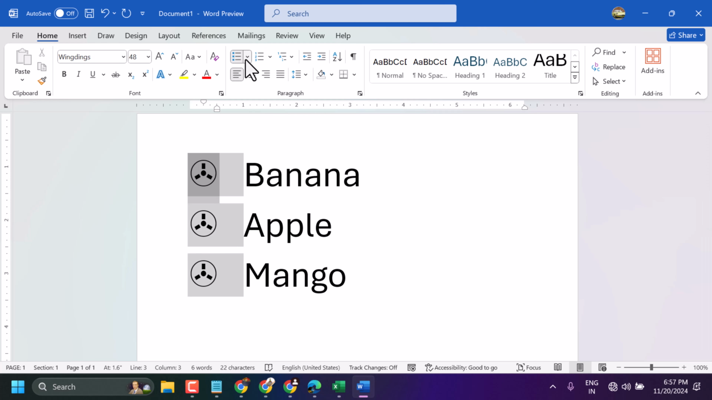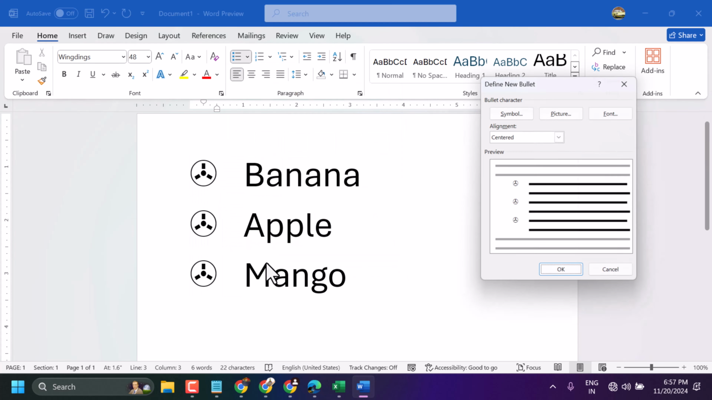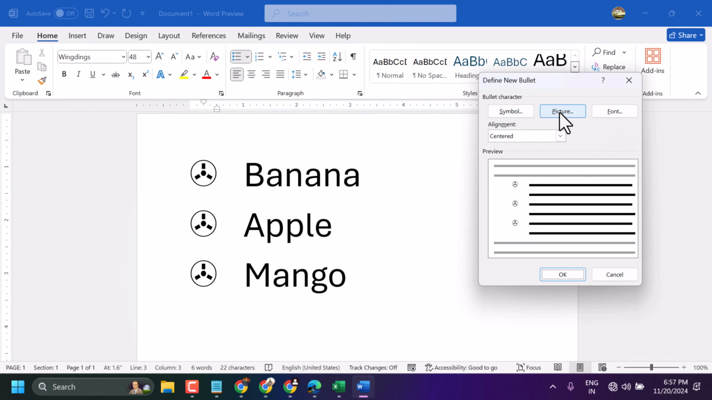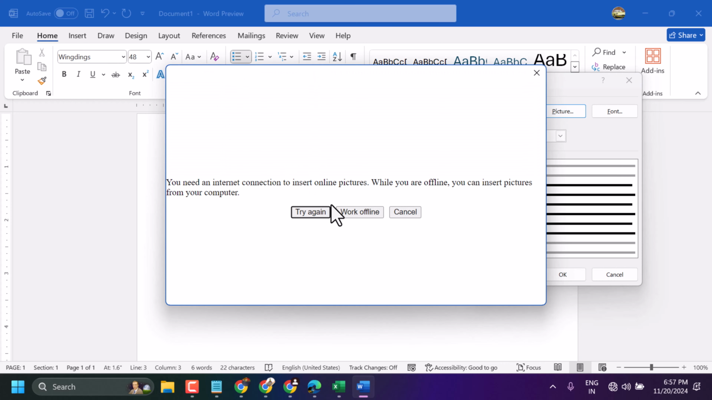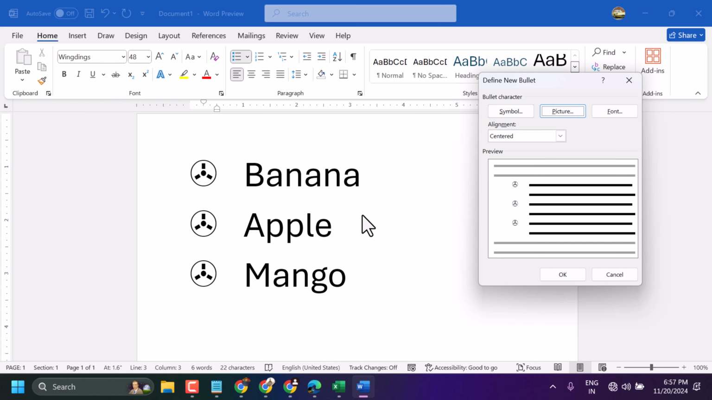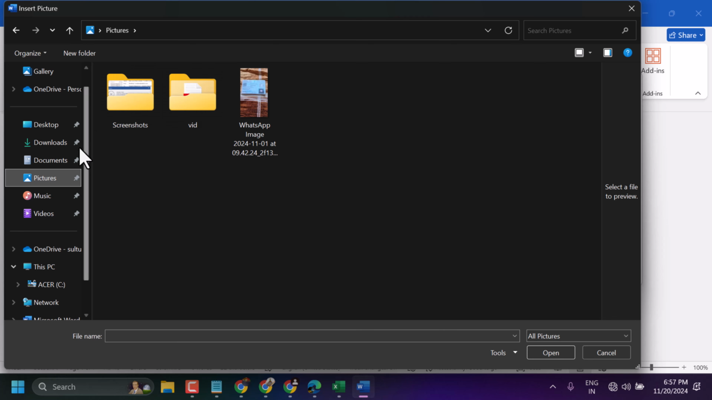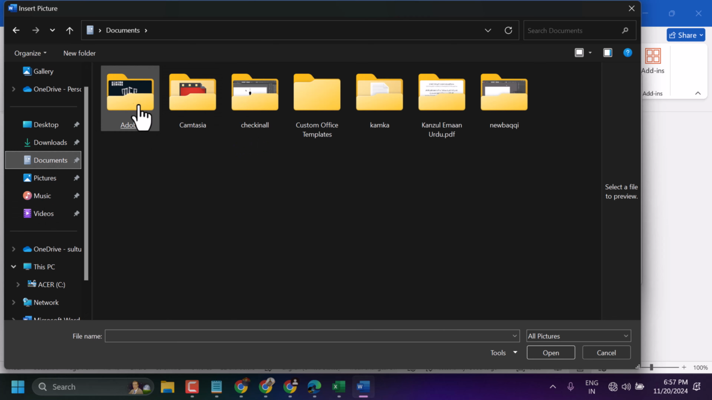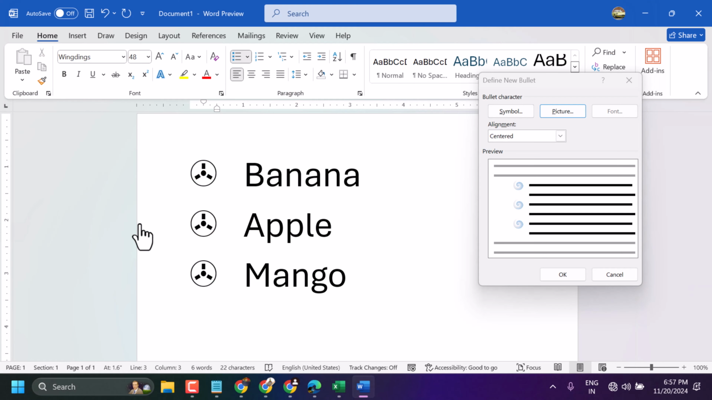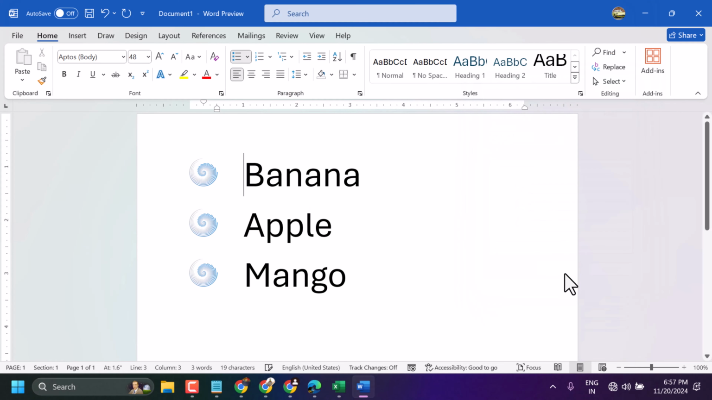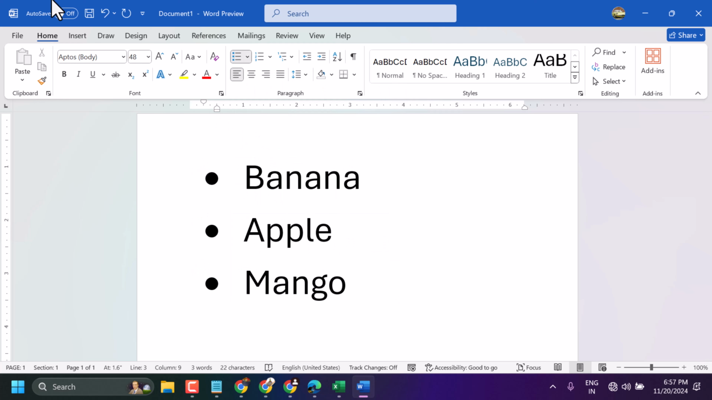To make edit, again click here, define new bullet. You can use your own picture. Then click on OK. So this way you can add bullet points. To change the color, select it and select any color which you like.